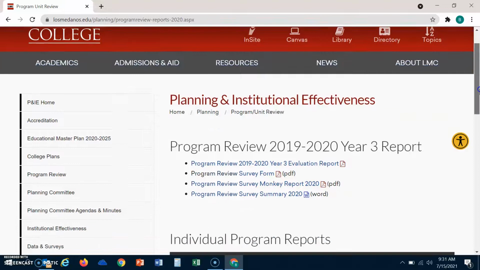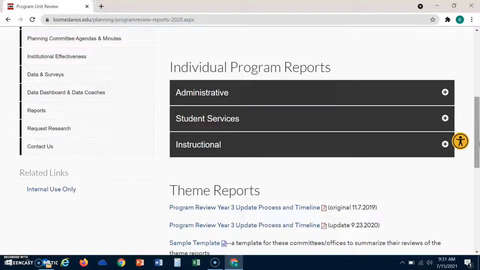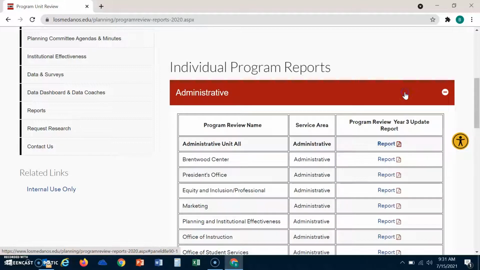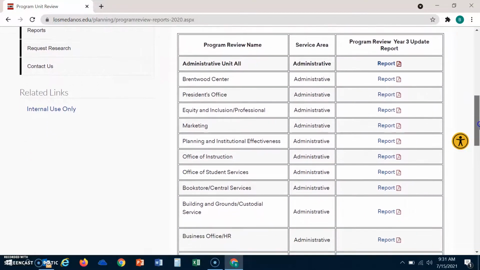Using the scroll bar on the right-hand side of the screen, scroll down until you see the header Individual Program Reports. You will see 3 drop-down boxes. The first labeled Administrative. Here's where you'll find your Administrative Units Program Review Year 3 Update Report. By clicking on the drop-down, a table will appear with a list of the administrative units. Scroll down until you see yours.